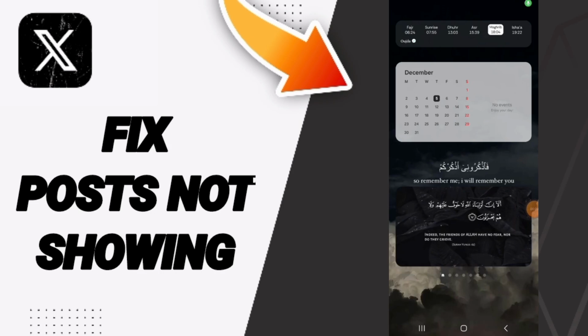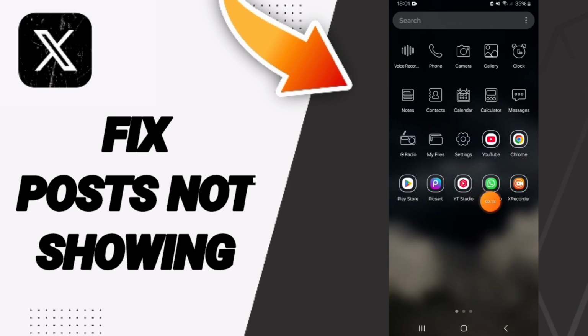Hi everybody, today we will talk about how to fix or how to solve the problem of posts not showing on the application of X Twitter. You will go to settings.